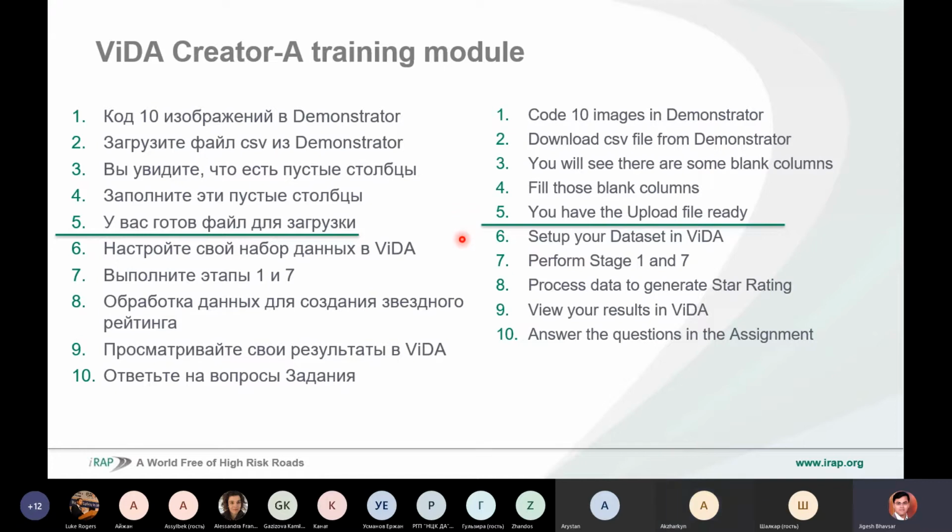Okay, so the next steps are in ViDA, so you'll have to log in again to ViDA and set up your data set in ViDA.